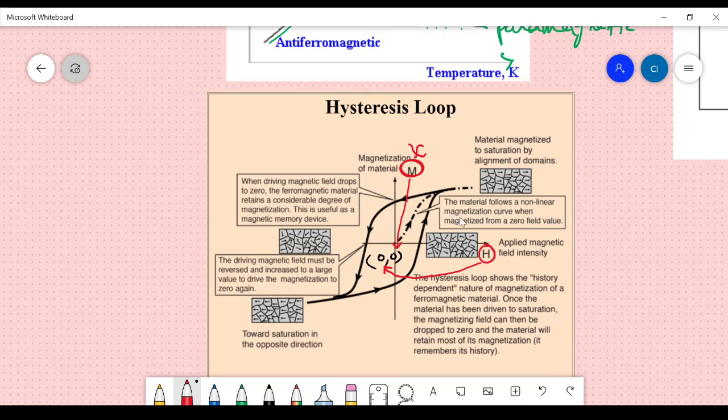It just keeps on increasing. The material follows a non-linear magnetization curve, and magnetism from 0 field value itself increases. So there is a maximum magnetization. You reduce this H in this direction. It doesn't come back, it goes like this. When the driving magnetic field drops to 0, the ferromagnetic material retains a considerable degree of magnetization. This is useful as a magnetic memory device. That means it has a very good memory. It doesn't go back to this point.